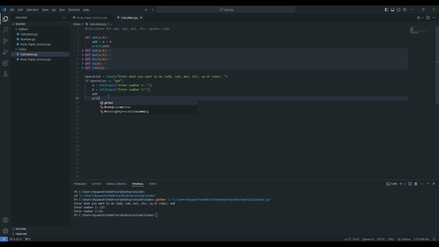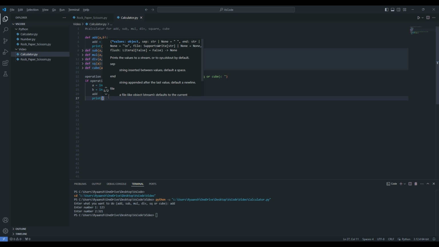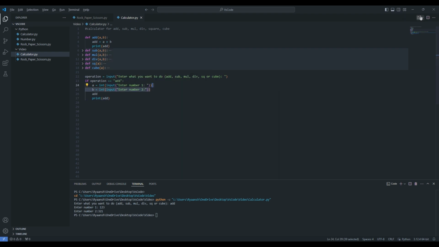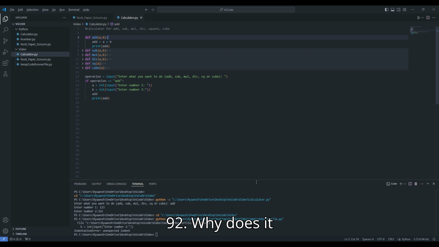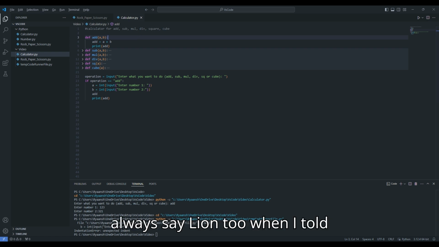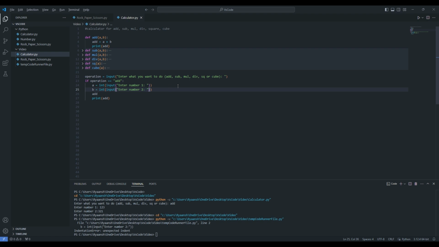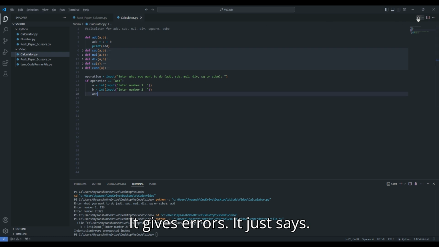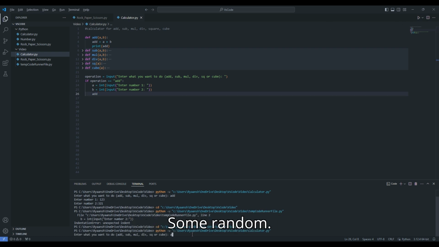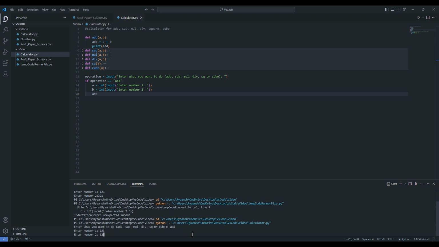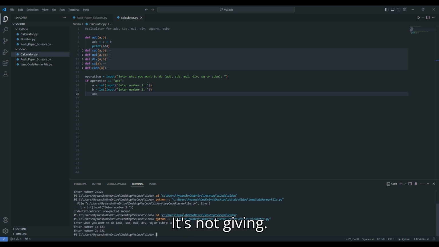I'll try doing it outside. Print add. Line 2. Why does it always say line 2 when it's over here? In B equal. Bro, there's no indent there. Like, it gives errors. It just says some random line of code. It's not giving.